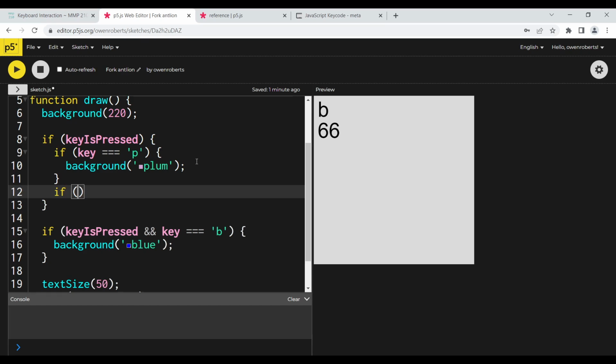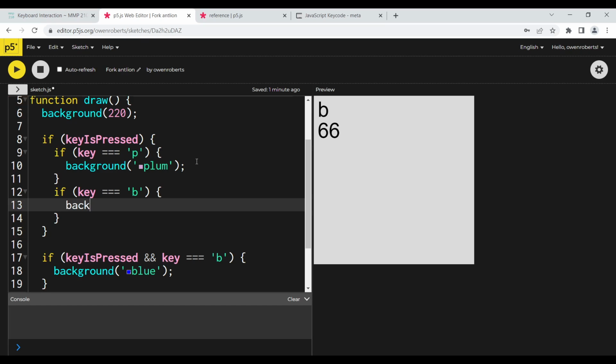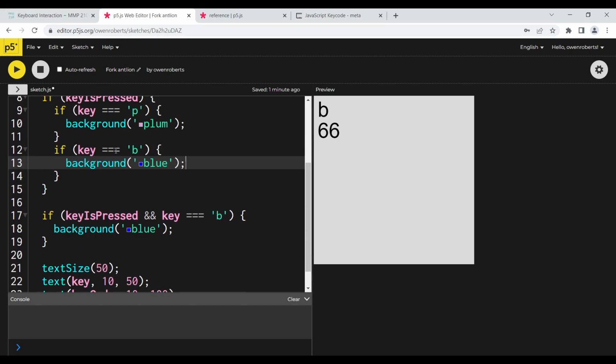So now I'm inside if keyIsPressed, and if that key is pressed, I can have more conditions. If key equals P, I get plum. If key is B, I get blue. But I'm using the triple equal sign.